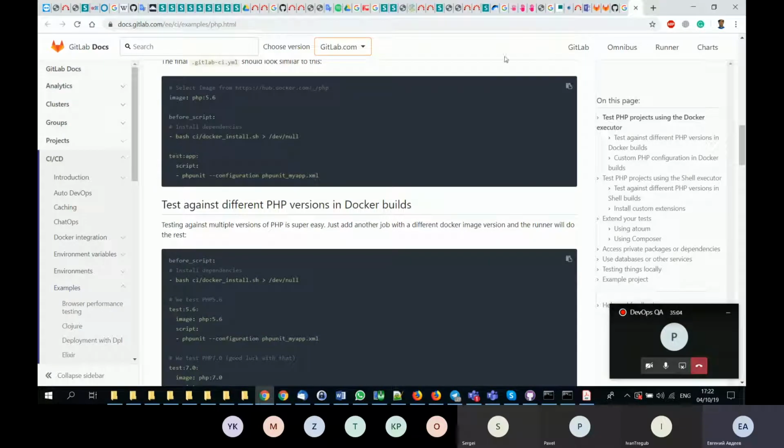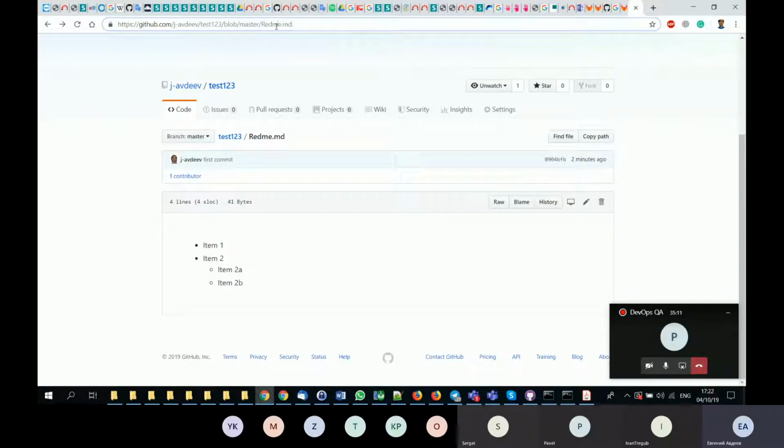If we do not use this file type, it will not recognize a special markdown file, and it will not change the view of this text. So this is important. Okay.